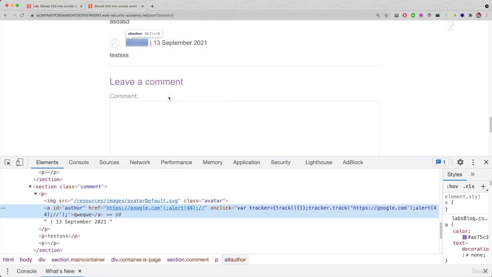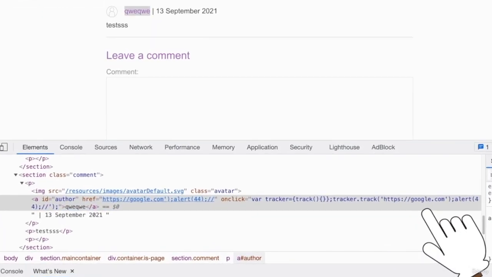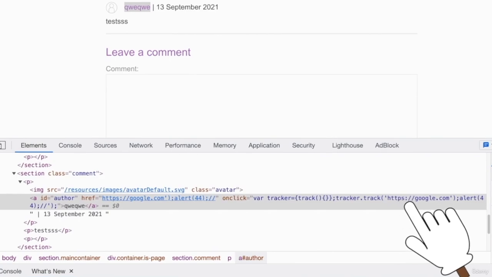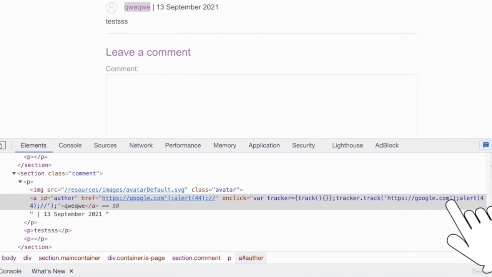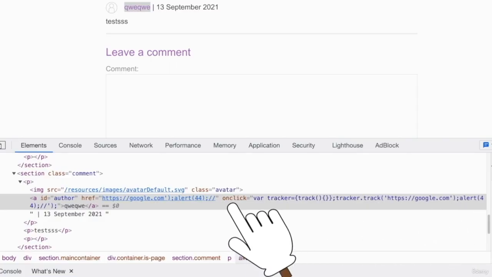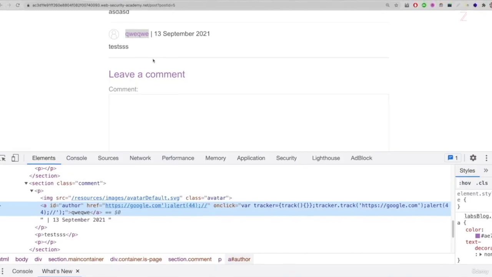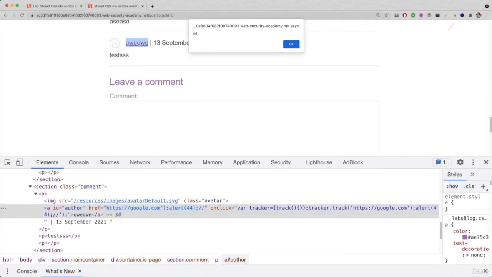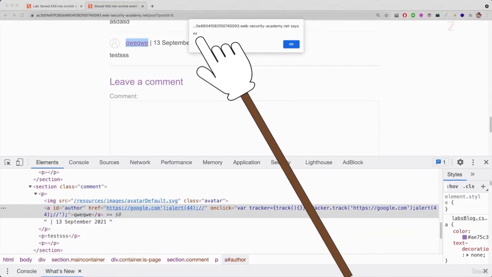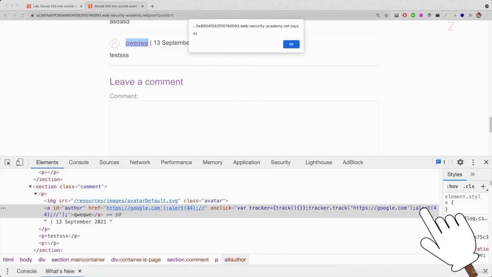And this time, note how we have https google.com single quote, close bracket, there is no backward slashes or anything in front of it, and the &apos; got interpreted as a single quote, and then we have our alert 44, and this will be executed on click. So if we just go here and click it, as you can see, our JavaScript code gets executed and it shows us the alert message that we defined in here.